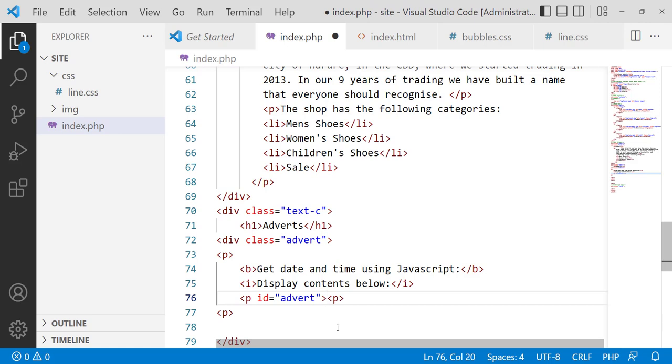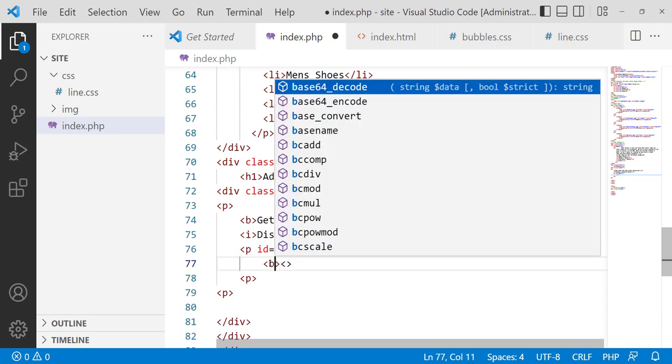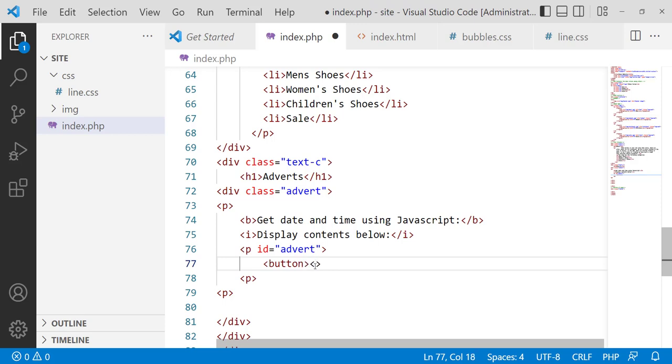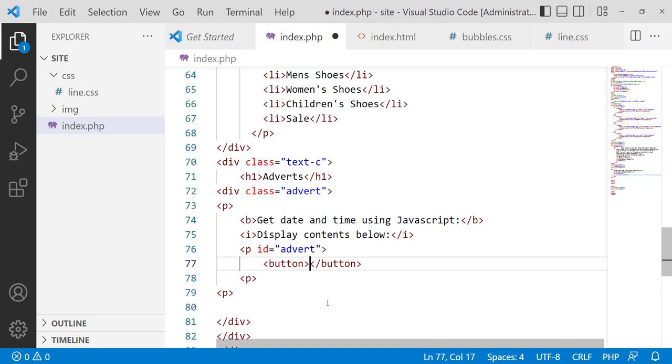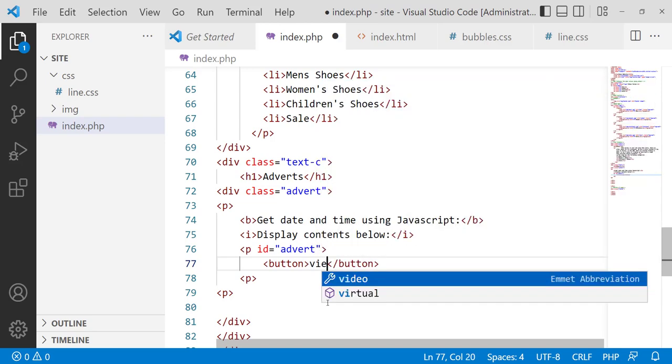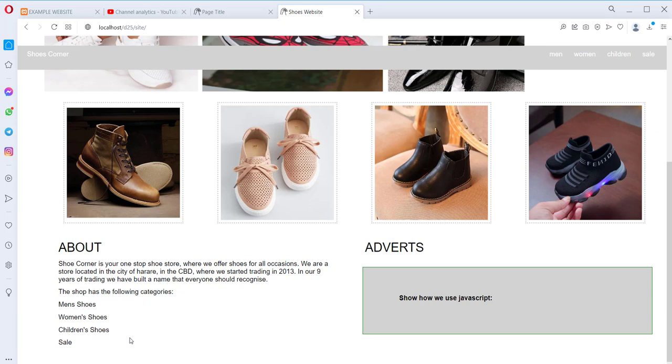At the same time, we can put our button within this context. So let's have our button with the closing tags. And we then say view, for lack of a better word. So this is what we want to have in the advert. We want to have a button that says view. We want to have an ID that says advert. We've put it within our ID, so hopefully it will not give us problems. Let's refresh.